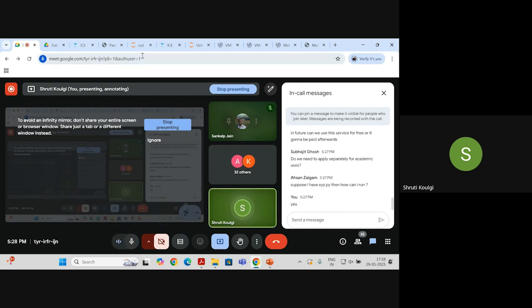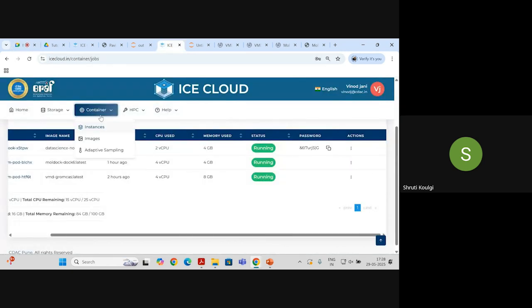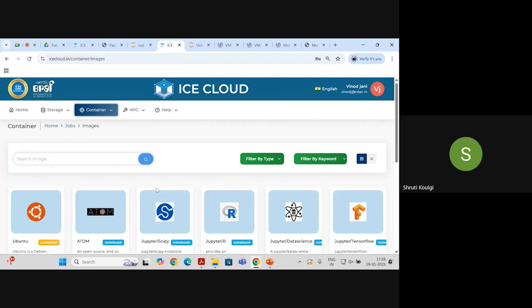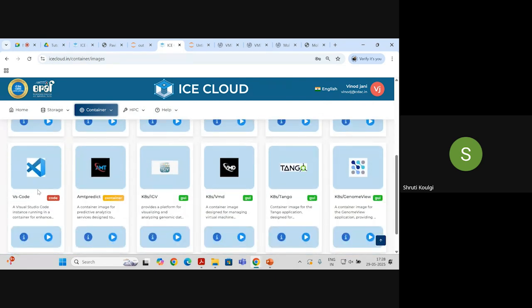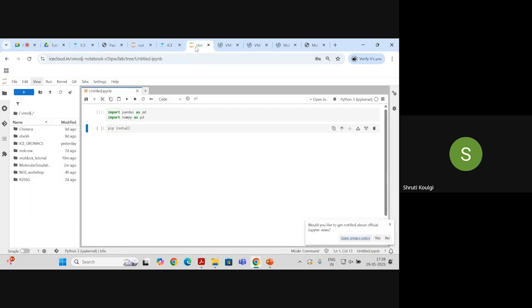For coding purposes, we have this VS Code environment. Over here, you can see most of the coding tools. Jupyter we can also use. If you have your .py file, you can place it in your private drive, that is /drive/username, and if you place your .py file inside that, you can open it here and do the coding.